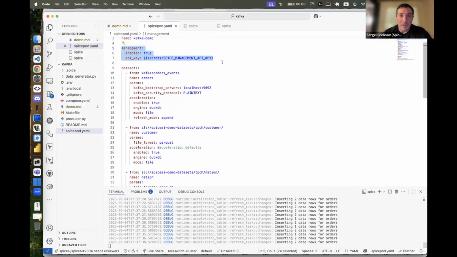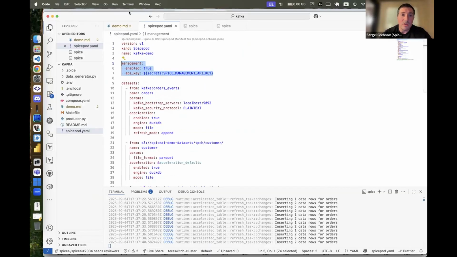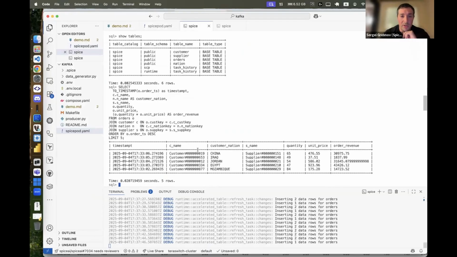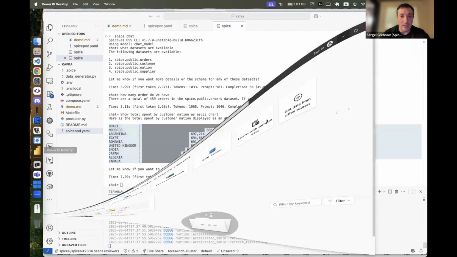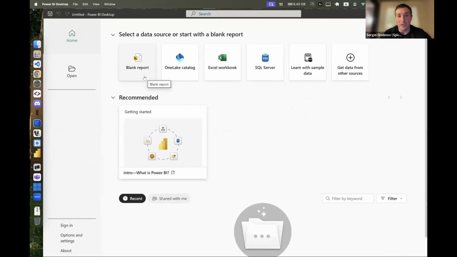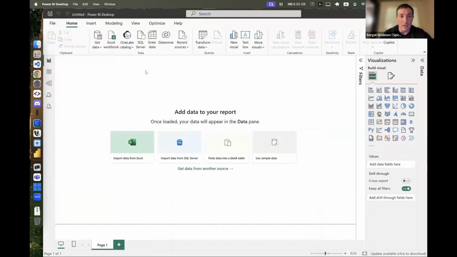Another thing that we can do is, because an ASCII chart is probably not the best way to represent BI and visual information, we support Power BI as a tool, and we can connect through Power BI to the Spice instance that I'm running locally. I have Power BI Desktop running on a virtual machine, and let's see if I can connect it to my Spice instance.